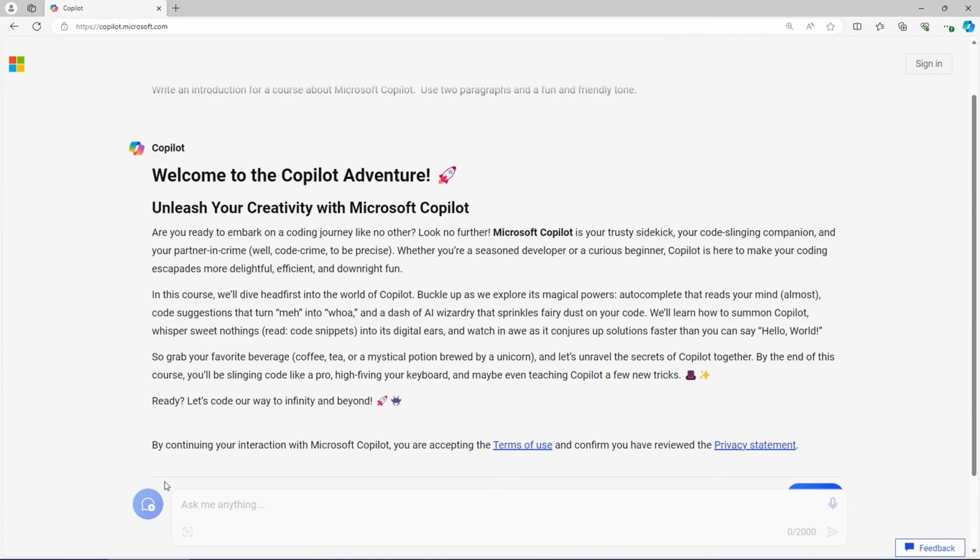Okay, welcome to the Copilot adventure. Unleash your creativity with Microsoft Copilot. There are some pretty big promises here in this introduction. I will do my best to fulfill them.